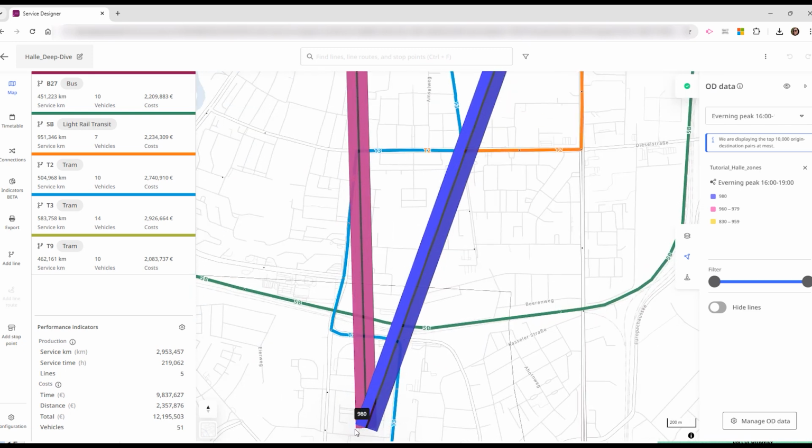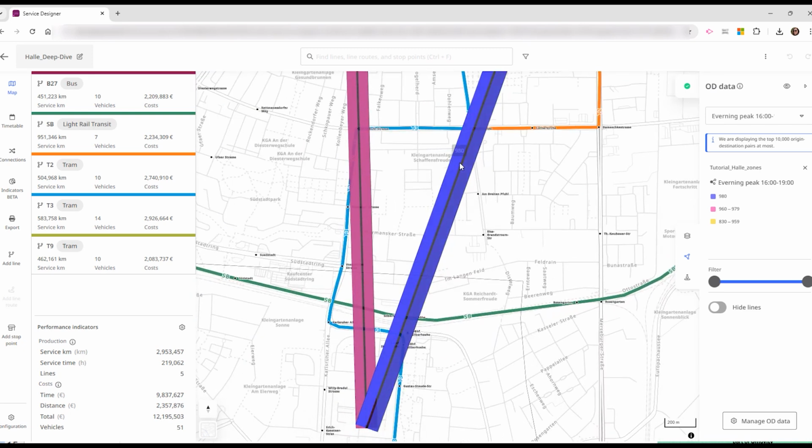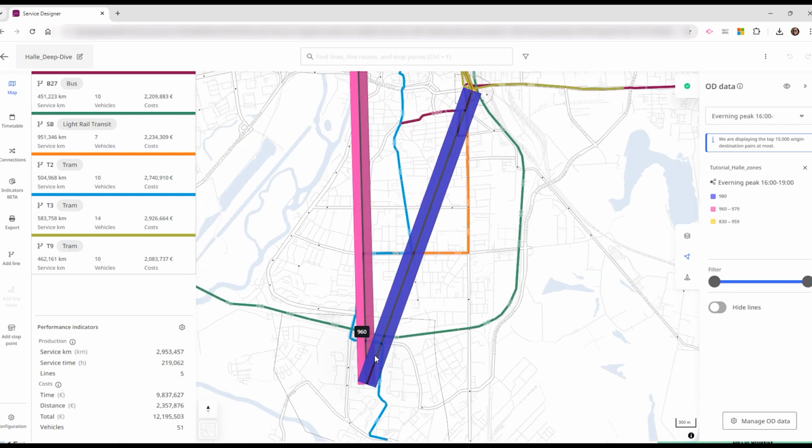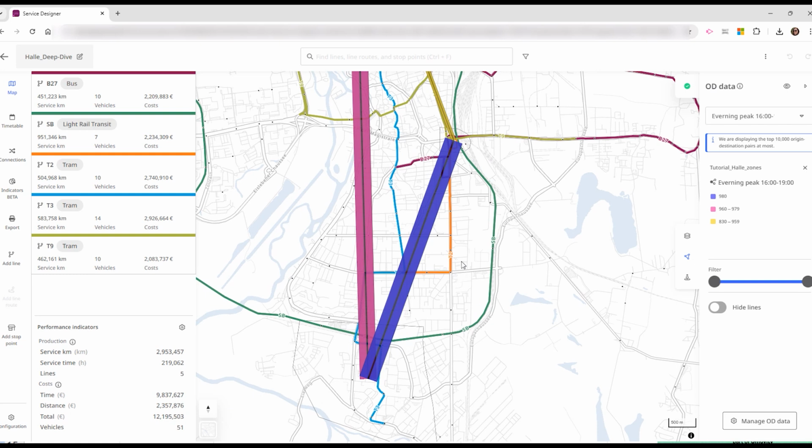This is represented with the thick line here, on the right side. So from south to the north, and this one is from the north to the south, and you can see the number of passengers traveling between zones.